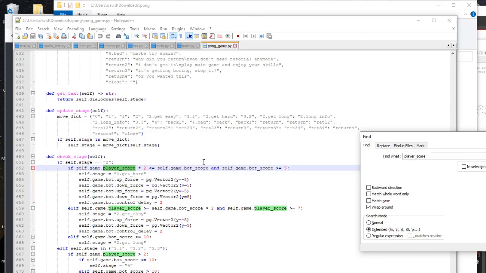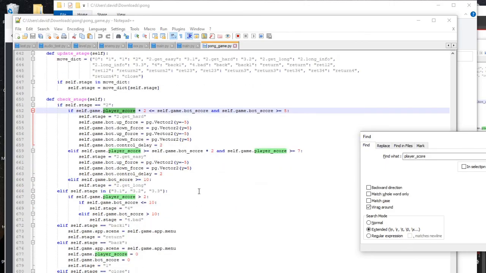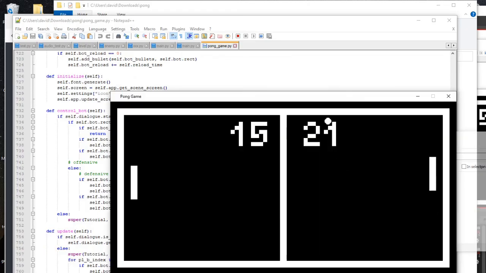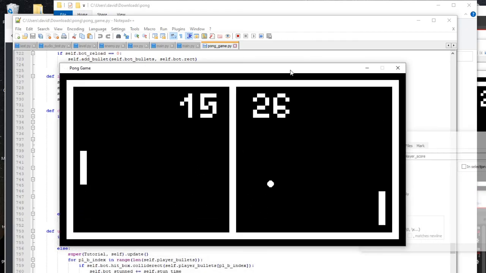Oh, does the game get harder as your score? If self.stage equals 2, get hard. So if your score is less than half of the bot score, and the bot score is greater than five, then something happens. Oh. Oh my God. I started playing again and I just instantly lost like 5 points.